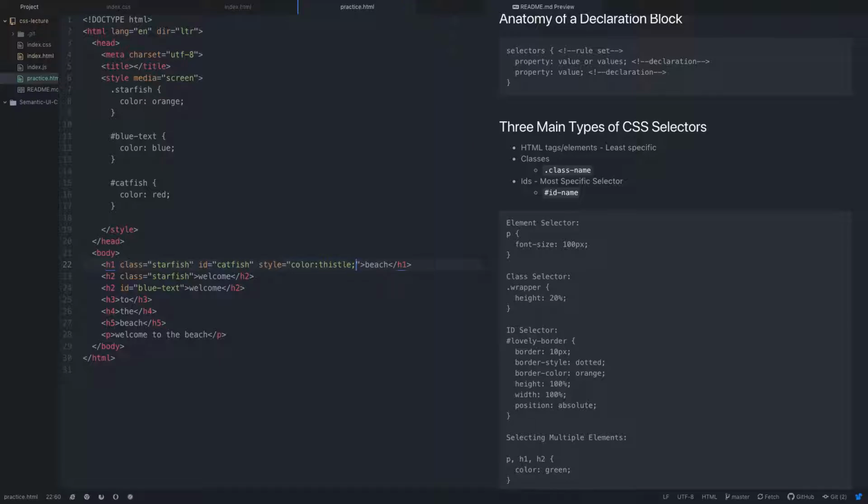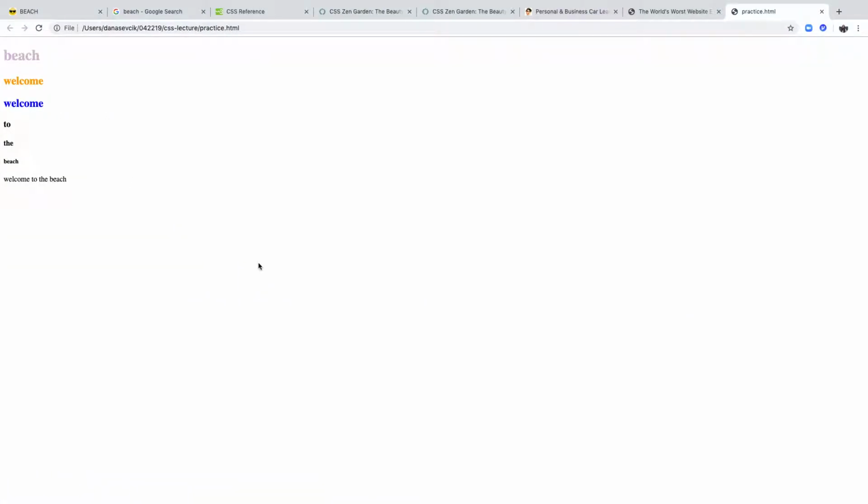This is a nice color, thistle. Even more specific.